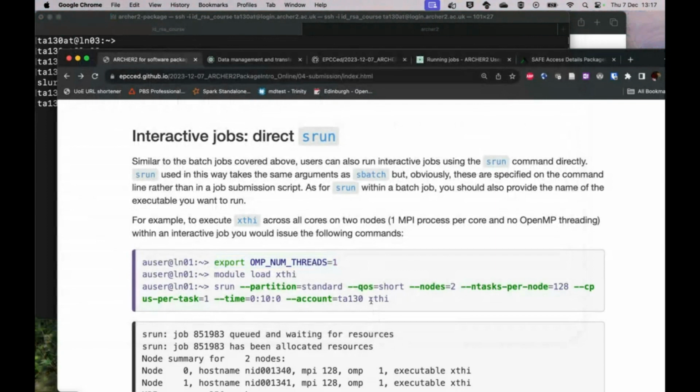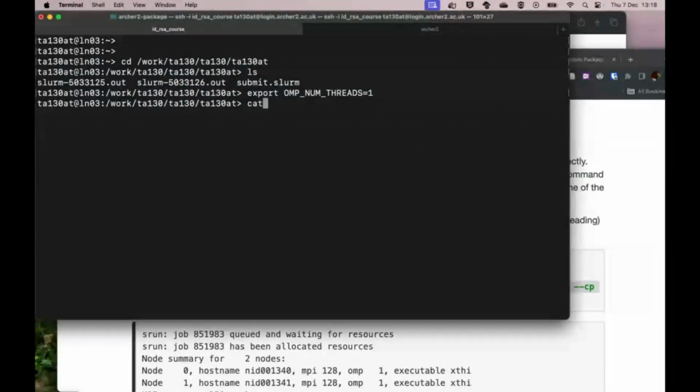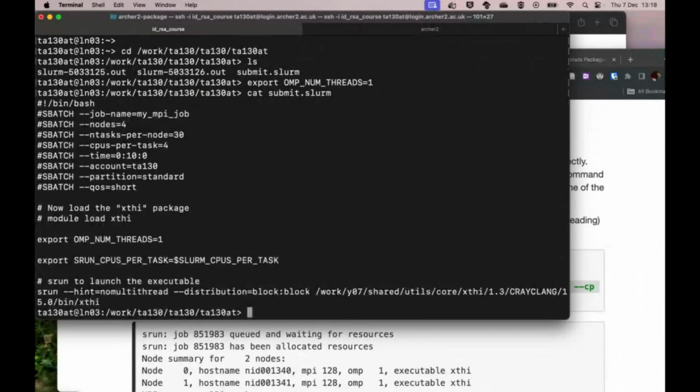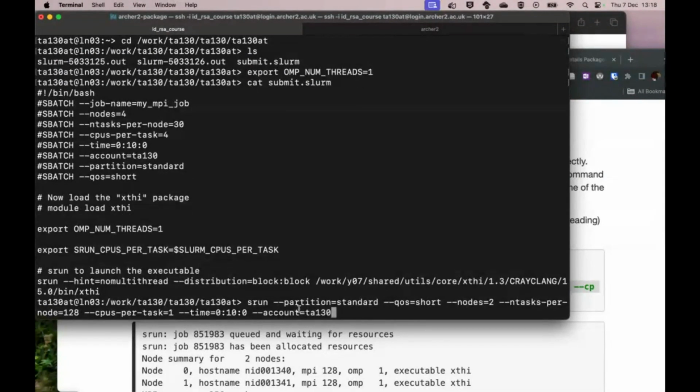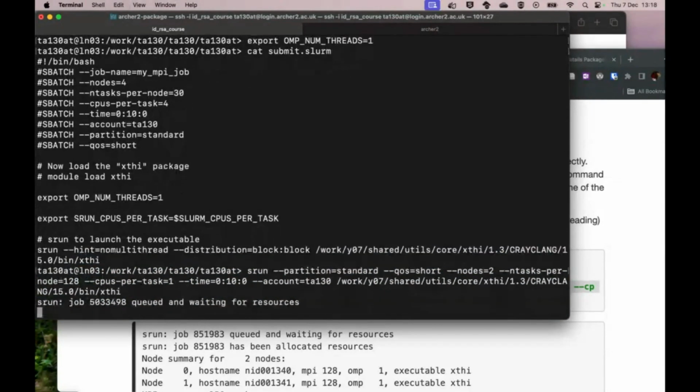So the problem we've got is that the xthi executable isn't available in the usual way. So I'm going to copy all of this stuff apart from the executable name. And what I'm going to do is print my previous submission script to the screen, which does have the right path to the executable. Okay, so that's most of the command, and then the executable name comes from my batch submission script this time.